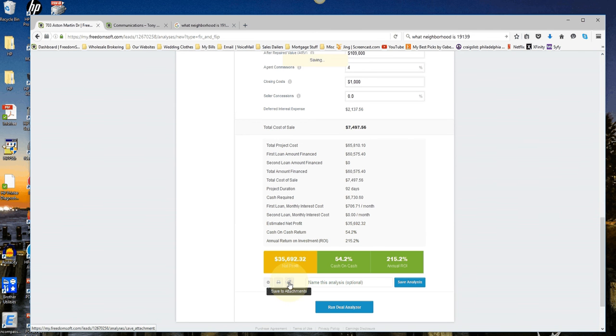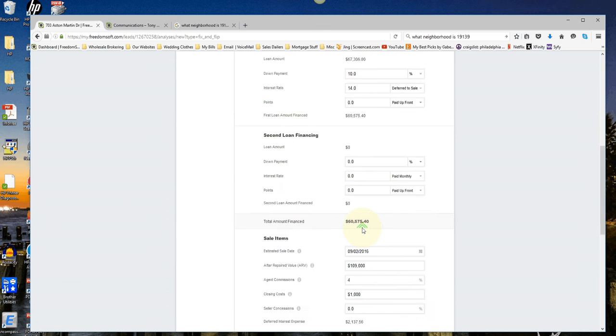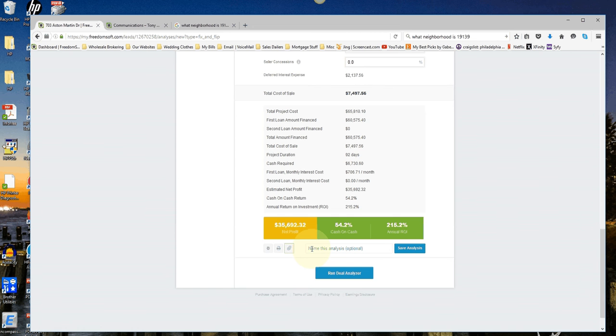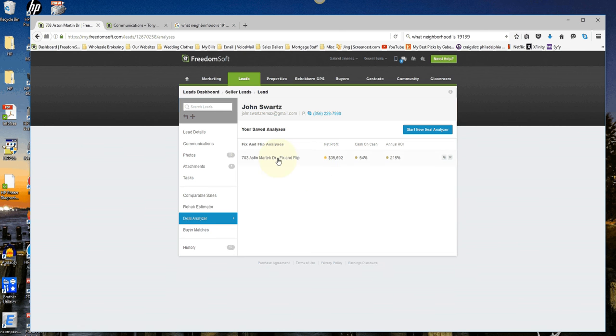It's probably going to say there's an error. Oh, it did not. Let me save it. Okay, you want to save it to your attachments. And also you want to name it the property address. So this was 703 Aston Martin Drive. And then you want to write fix and flip, and you want to click Save Analysis. This is really important. You have to do this step. So it's saved in here in your deal analyzer. If you ever want to get back to it, you just click here again.